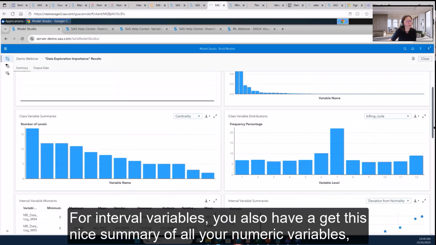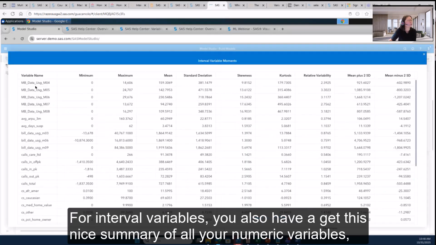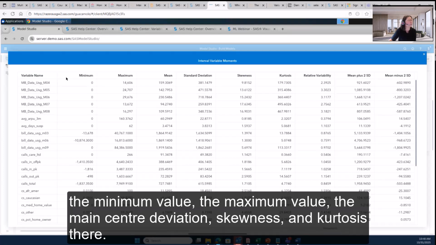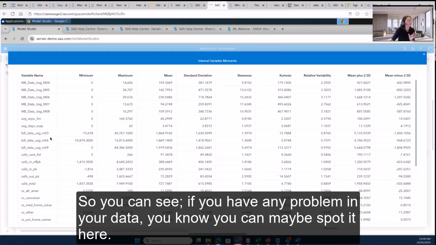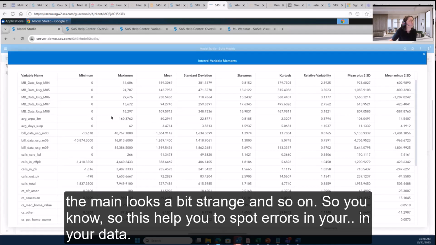For interval variables, you also get this nice summary of all your numeric variables: the minimum value, the maximum value, the mean, standard deviation, skewness, and kurtosis. If you have any problem in your data, you can maybe spot it here. For example, if you do not expect negative values but you have them, or the mean looks a bit strange, this helps you to spot errors in your data.